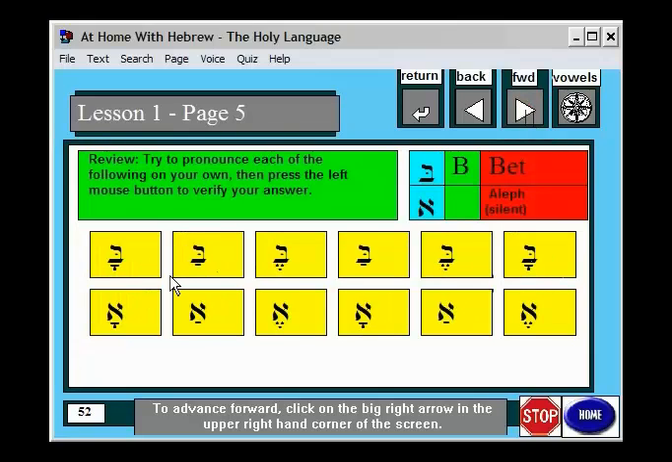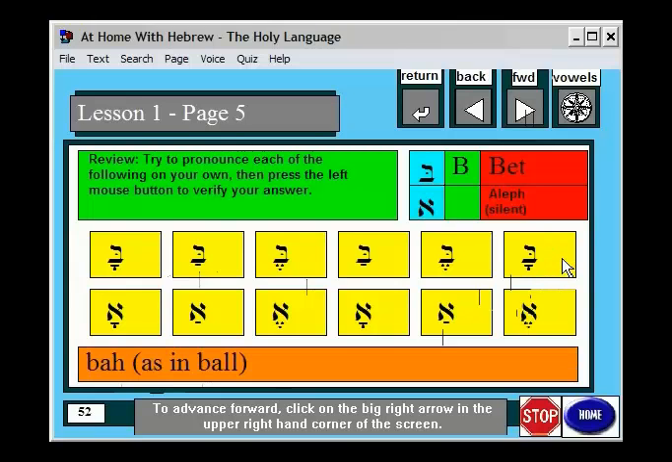At that point, you're now ready to try to read this line. So you could look at this first word and you would try to ask yourself, how would I pronounce this? And then when you're ready to test yourself, you left click on it and the computer will speak the word. At the same time, it will display the word at the bottom of the screen in what's called transliteration. It takes English letters and shows you how you would pronounce that word. Ba. So see here it says ba as in ball. Be as in bet.